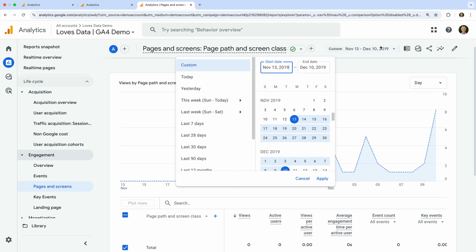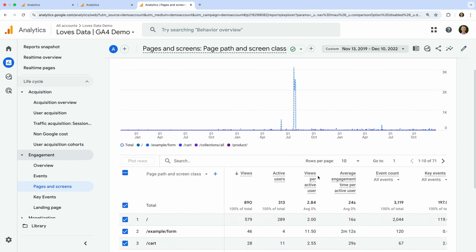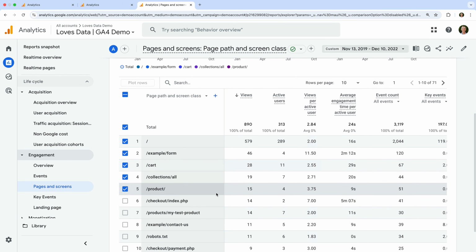Let's change the date range so it's from November 2019 to December 2022. Since 2022 is outside of the 14-month retention period, we shouldn't see any data in the report. But let's take a look at what happens when we click Apply. We can now see rows in the table. If you've been collecting data for a while, you will probably be able to find more granular historical data in your reports if you experiment with the date range.